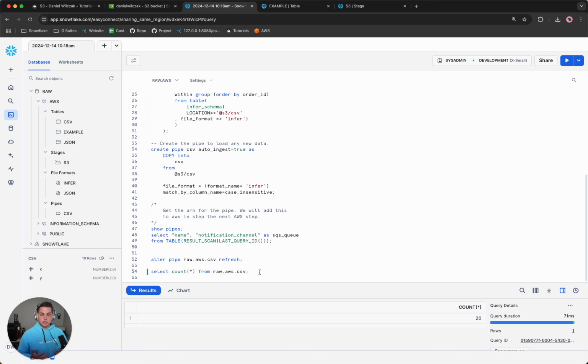So this has been connecting your Snowflake account to your S3 storage via manual loading or a stage, and then transitioning into using Snowpipe to automate the process of loading CSVs.